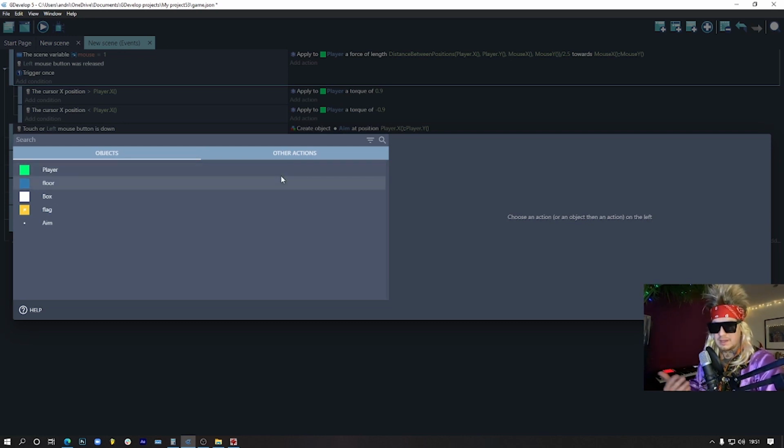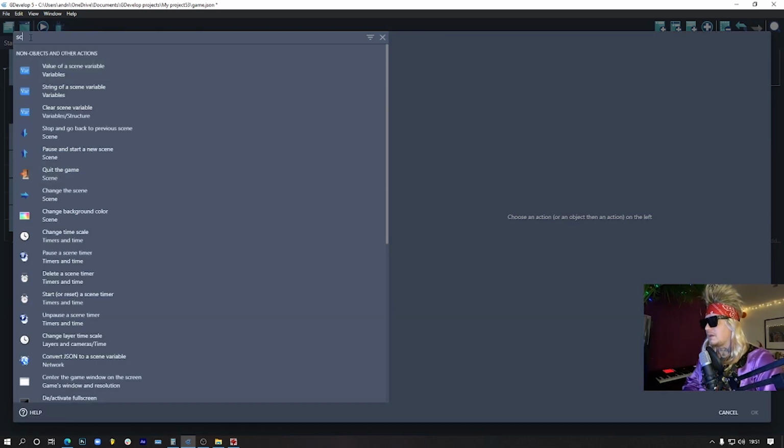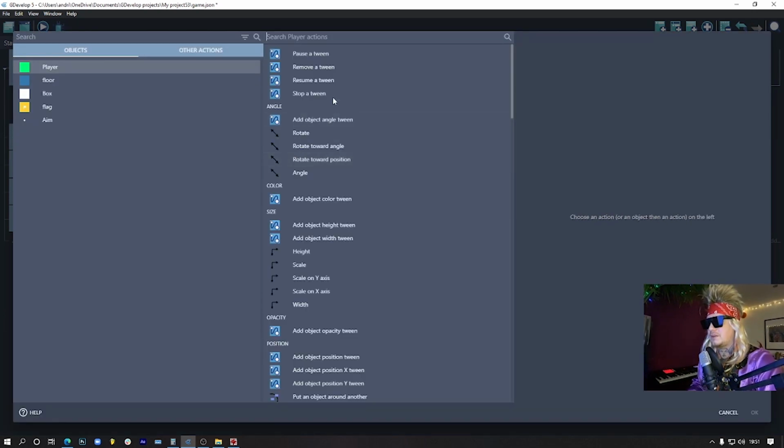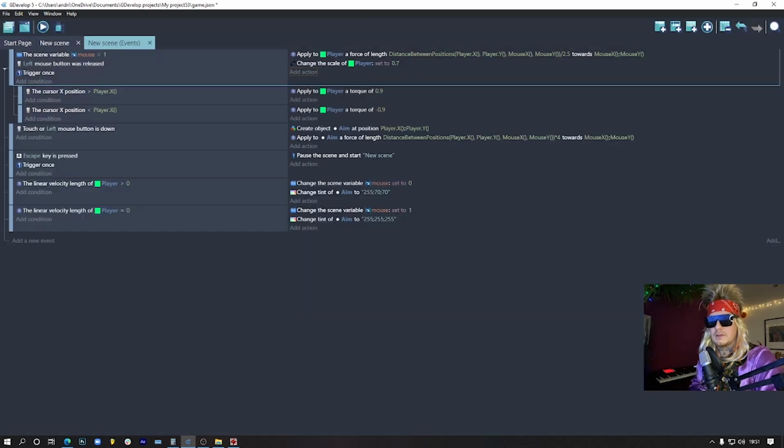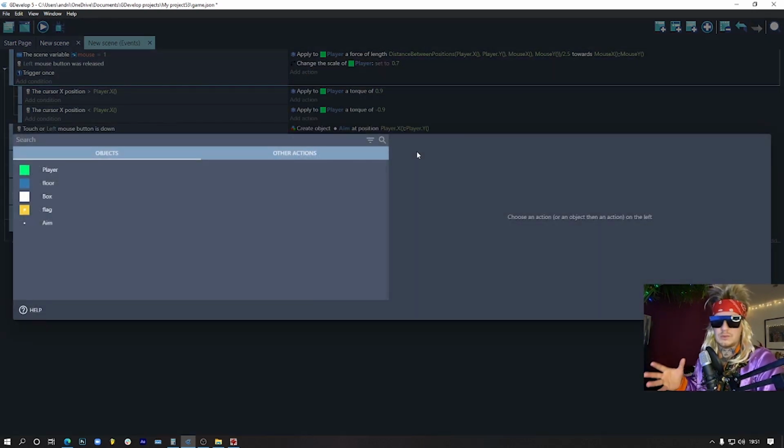So first of all, we need to scale down the object. So we need to select the object first, then scale, and we scale it down by a little bit, 0.7. Oops, sorry, I need to put a point here. Cool. And the next thing we're gonna do, we're gonna bring it back to scale 1, which is the original scale, but with a little bounce animation using tween.